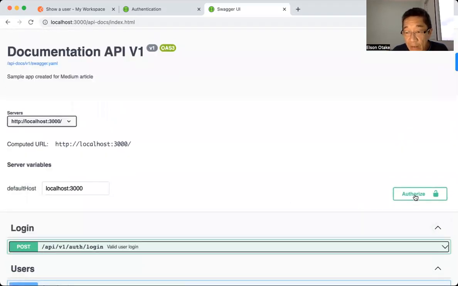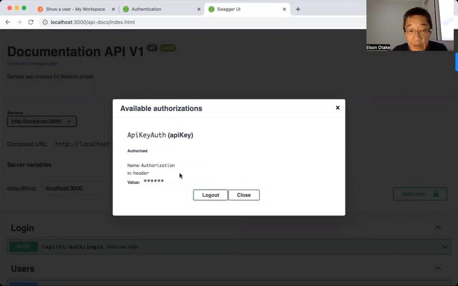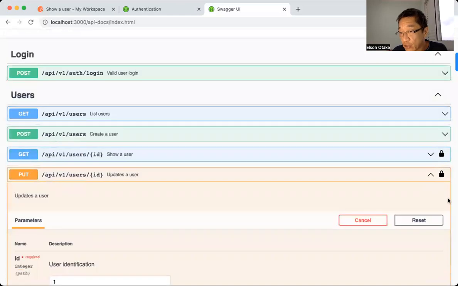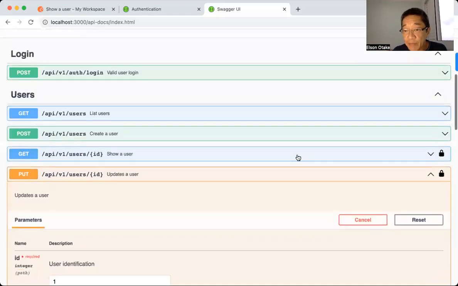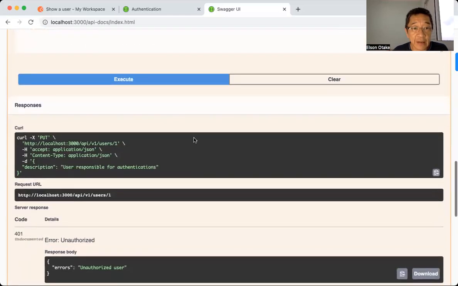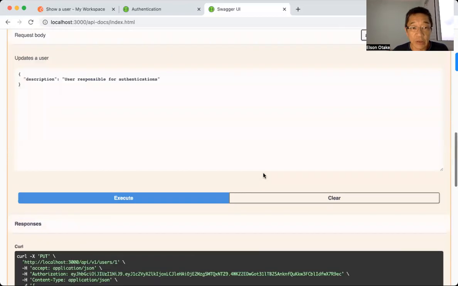On the authorize field, I inform the token and click on authorize. Now we are authorized to use the endpoints. The padlocks now are closed, showing that I am able to run. So let's try to use the same update again. Now the update works. User responsible for authentication.